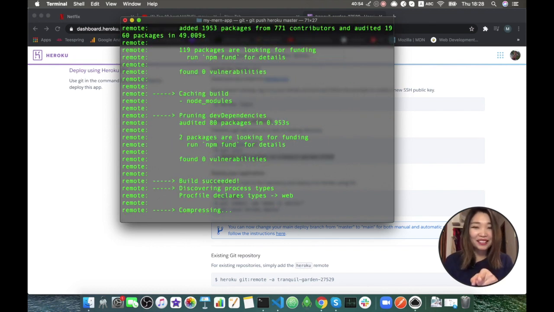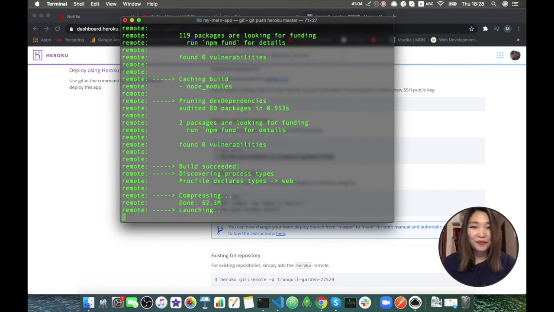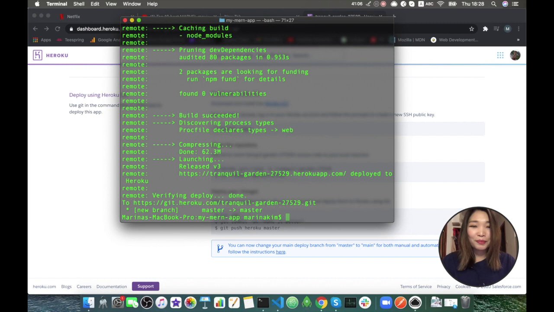Build succeeded, compressing. I see that. I see what's happening. Don't let me down, I tell ya. Done. Oh, please, please, please. It's not the end. I know it's successful, but sometimes it doesn't work.